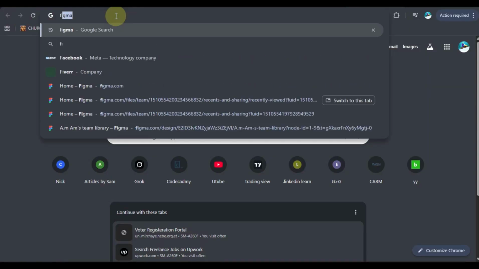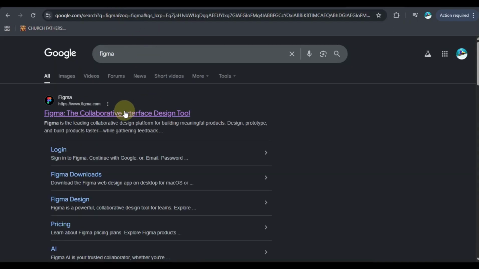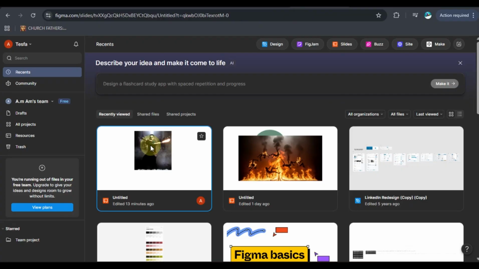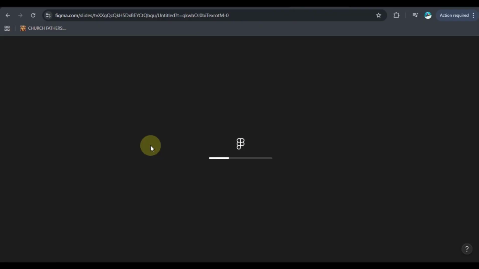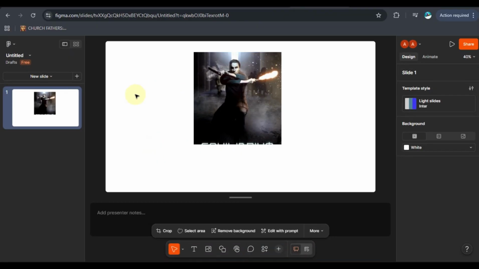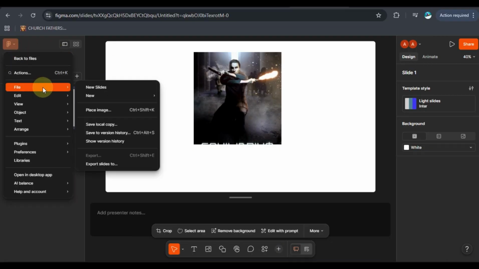Let's dive straight in. First things first, open up your Figma file and head to the main menu in the top left corner of your screen. That little hamburger icon opens up all the core file options. Click it, and from the drop-down, navigate to File. Now here's the key step. Look for Show Version History.